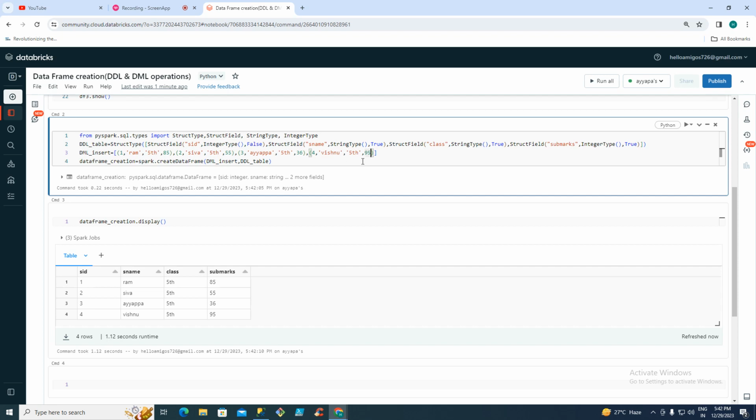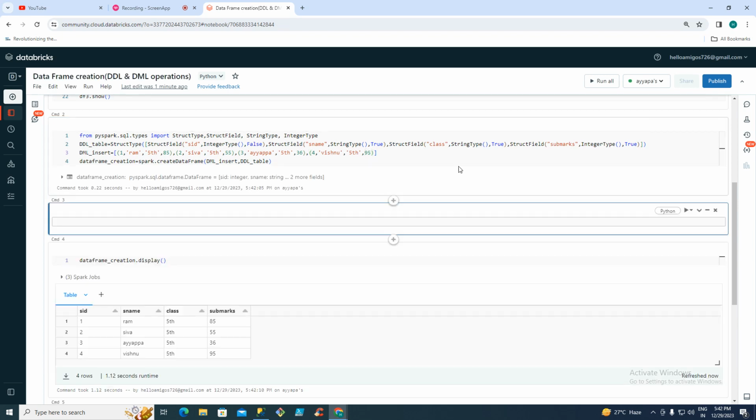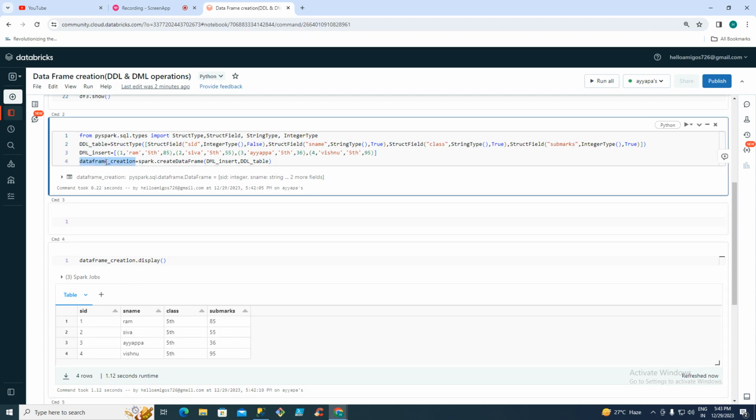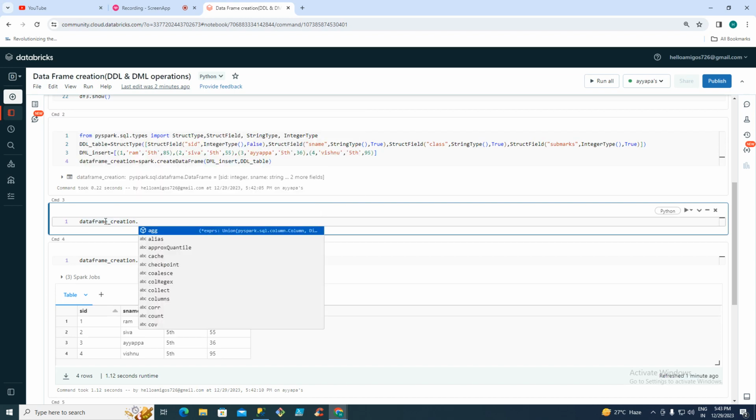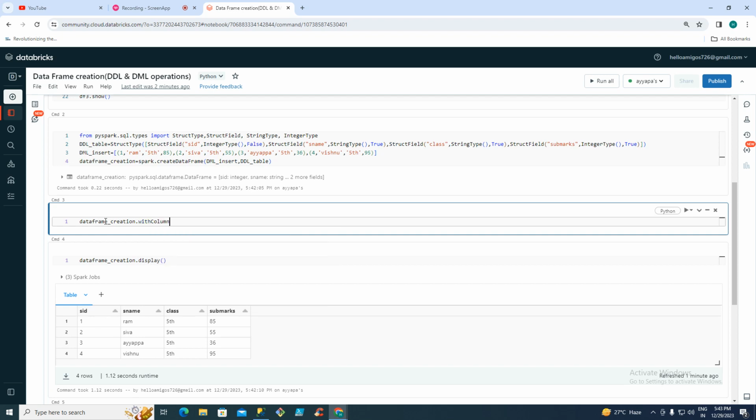Okay, these are the marks, but total marks are 100. Now I need to derive one new column. If you need to derive a new column, we can achieve that also. Now I'm going to derive one new column here. How can we derive it? Here we have the data frame, right? What you created, that data frame you can select, then dot. Here you need to mention withColumn. This withColumn is nothing but the add keyword. We are going to add a new field, right? Like that, if you need to derive any new column, here we need to use withColumn.